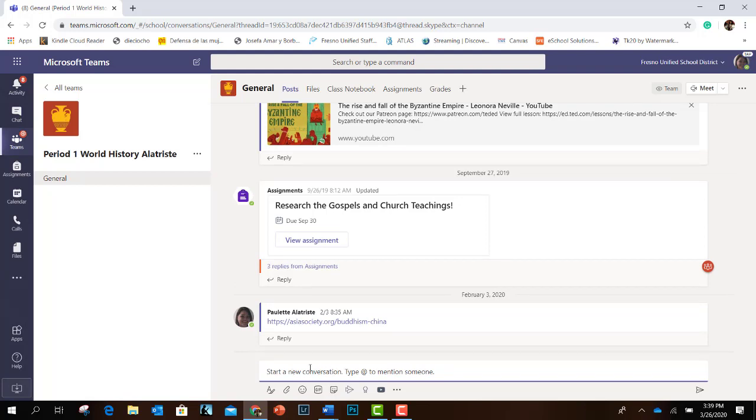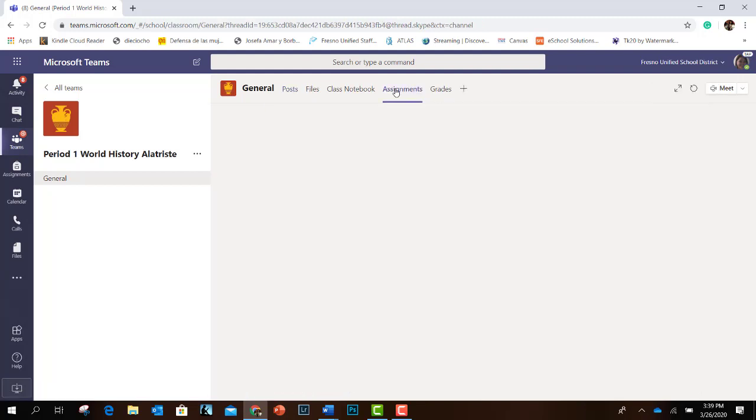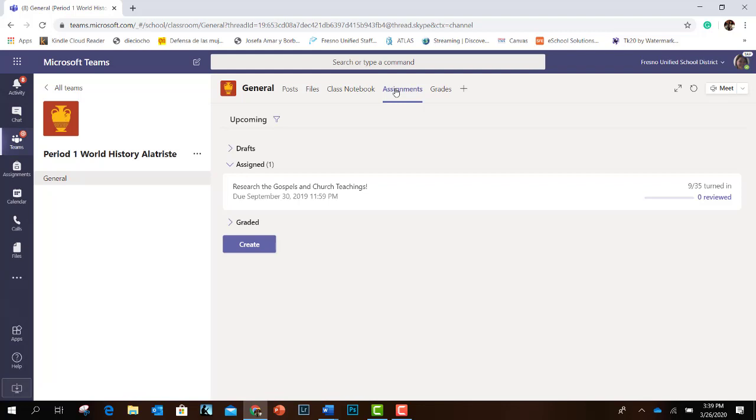All right, moving on. We're going to go to where you're going to live for the foreseeable future, which is assignments. Okay, all you have to do is click on assignments here. And once it loads, it's going to take you to this page. Now, in your pages, you're going to have the option of drafts, assign, graded. But if you haven't used Teams before, what you want to do is go down here to create. And I'm going to click on assignment.